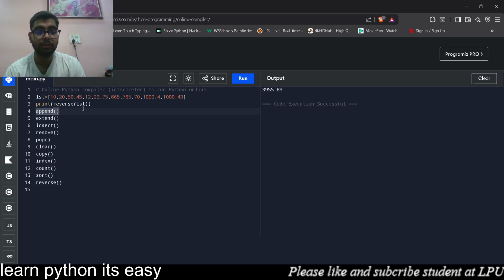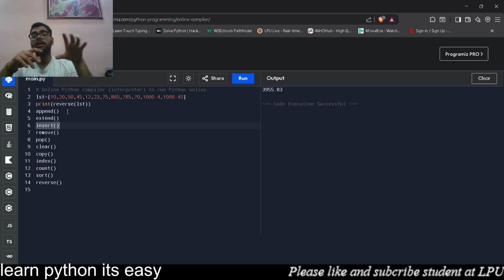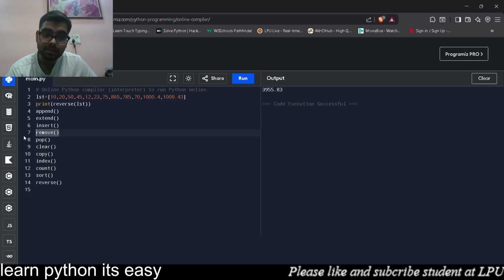If I want to enter any word, I can write print. If I want to extend the length of that list, I will use the extend keyword. Insert and append are two different things. Append will enter our value at the very last index, whereas insert lets us put our value at any index. Then there is remove, with which we can remove a value from any index. Pop will remove the value which is at the very last of our list.